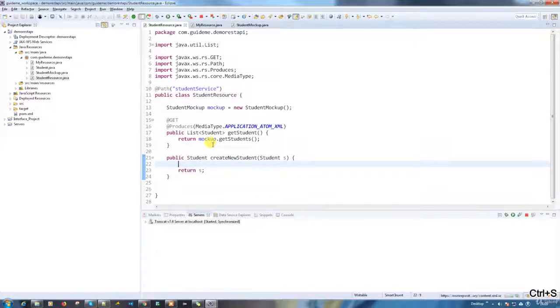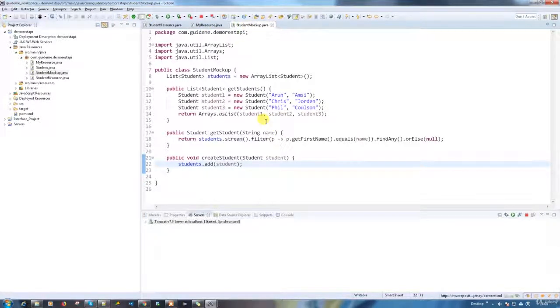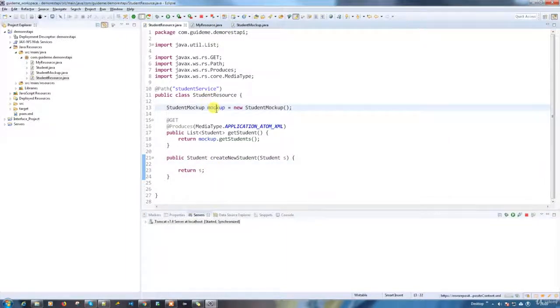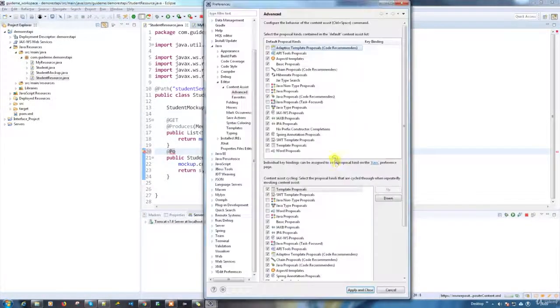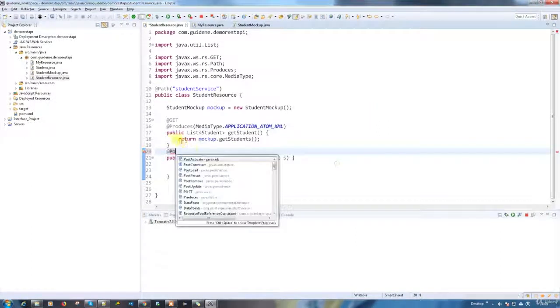So how am I going to add it into my list? I have an API in my mockup, which is nothing but our DB method, which accepts the student as an input and will create a student. So I have a mockup reference here, so you can use mockup dot create student. You need to pass the student variable. That's it. And here you need to specify that I'm going to create a new resource.